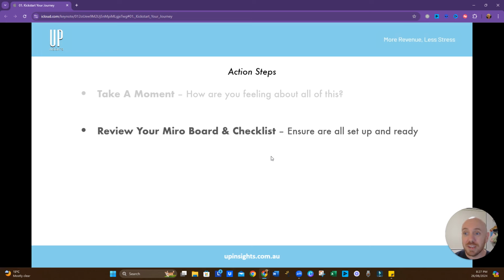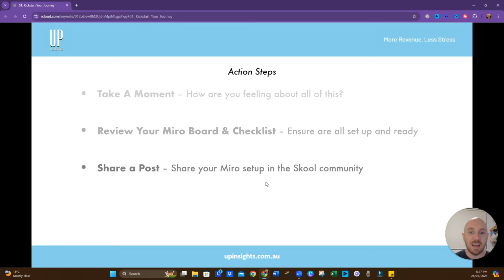Review your Miro board and checklist. Ensure you're all set up and ready to go. So have a look through those, make sure everything's looking good, that you're happy with it. Share a post. So share a post in the school community and value add. Share your Miro setup or your checklist, the boxes that you've ticked off already. Yeah, let everyone know that you're here. If you engage in the community, it's so much better for everyone involved.